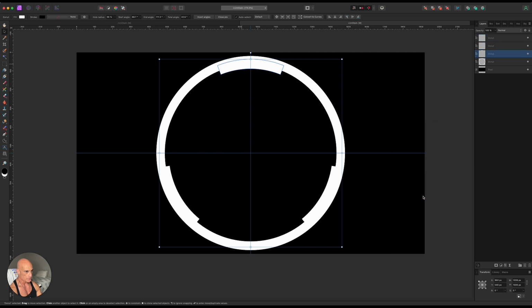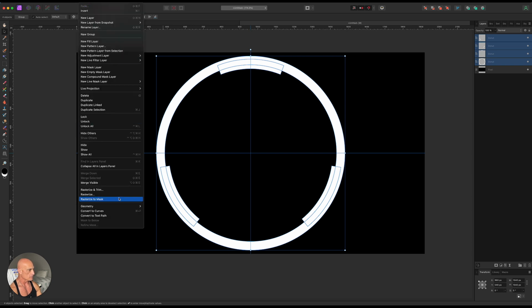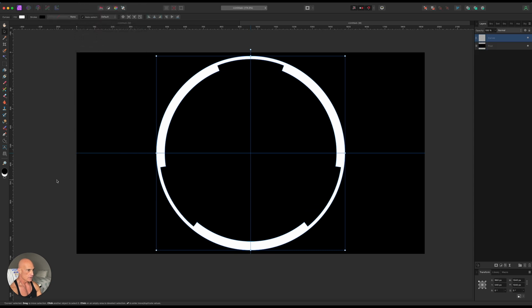And now to cut these out of the bottommost donut, we'll click the top, shift click down to the donut, come over to Layer, and then we're going to come down to Geometry and we're just going to hit Subtract. And so that's created our cutouts for that.